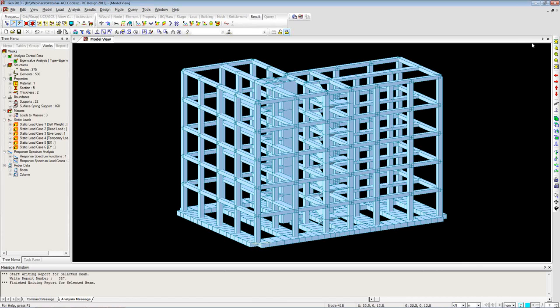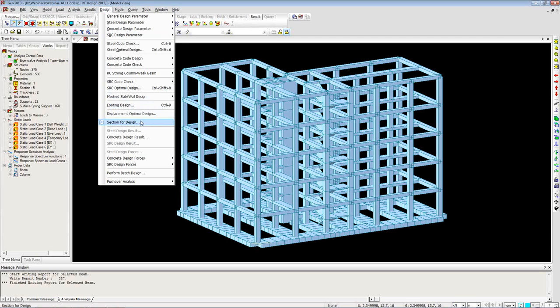Now, let's say I design a certain member and I find that even after specifying the maximum reinforcement, the member is not able to resist the desired forces. So what would be the first thought coming to your mind? You go to pre-processing mode, change the section size, perform analysis, and then design and see if the new section size is enough or not. And if it is not enough, then you go back again to the pre-processing mode. But it wastes a lot of time. So what the software offers me is an option called section for design.